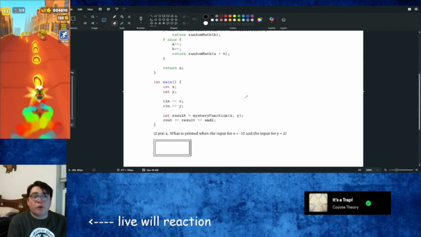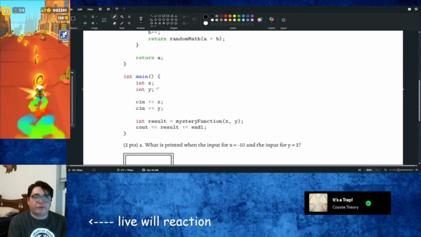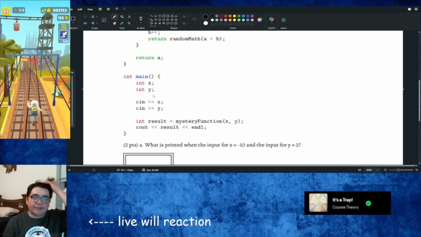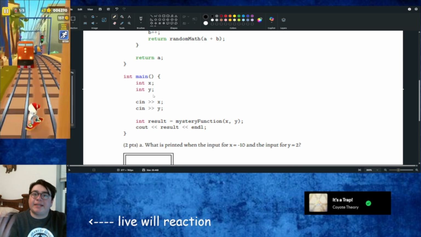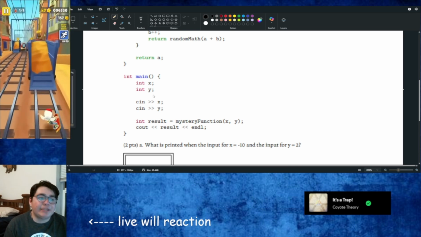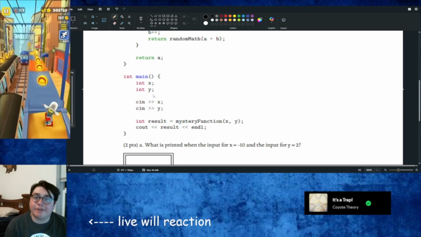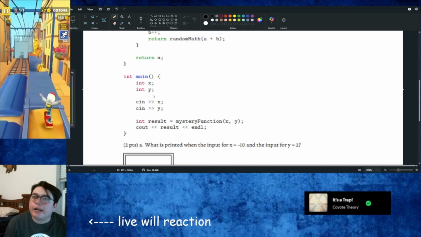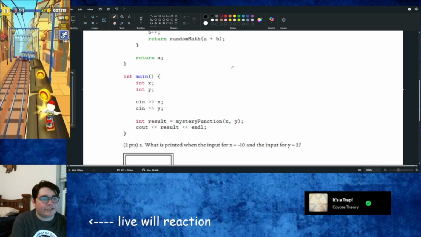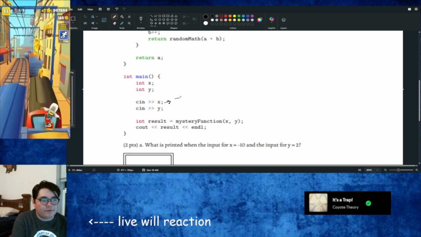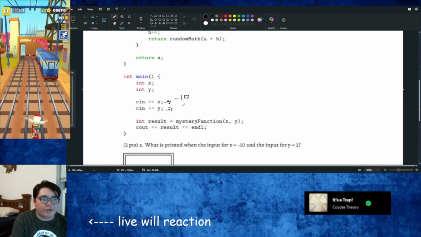So code always starts with the main function, right? That's where all code sort of begins. It does int x, it does int y, so these variables are being set up. And then we see them in, so cin, x, and y. Let's use part A for now. We'll look at part B and part C later. So for x, we do -10. And for y, we're going to do 2.